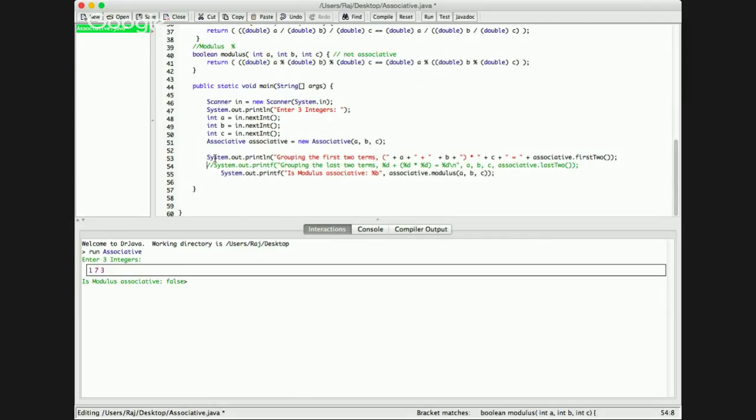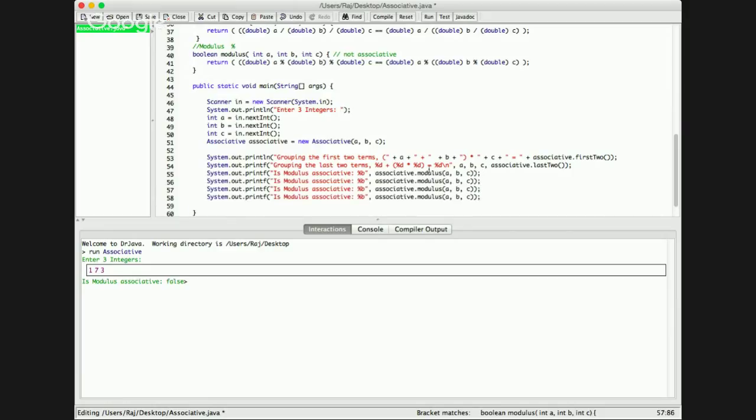Now in main we're going to have to call all of these methods. I am going to copy and paste a bunch of times and just change what we're doing. So first we're doing addition.